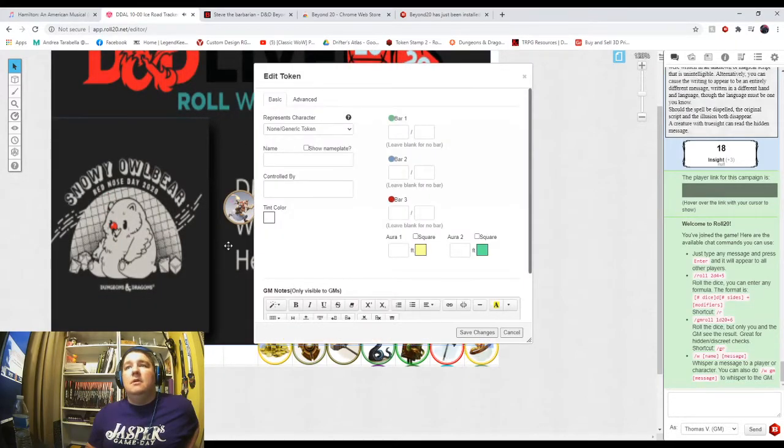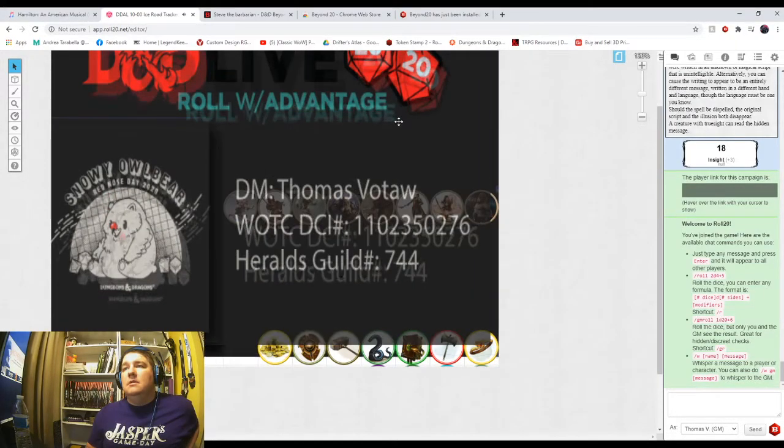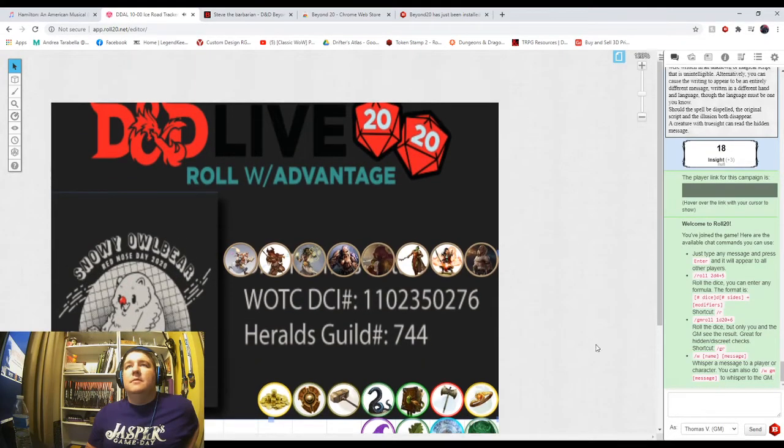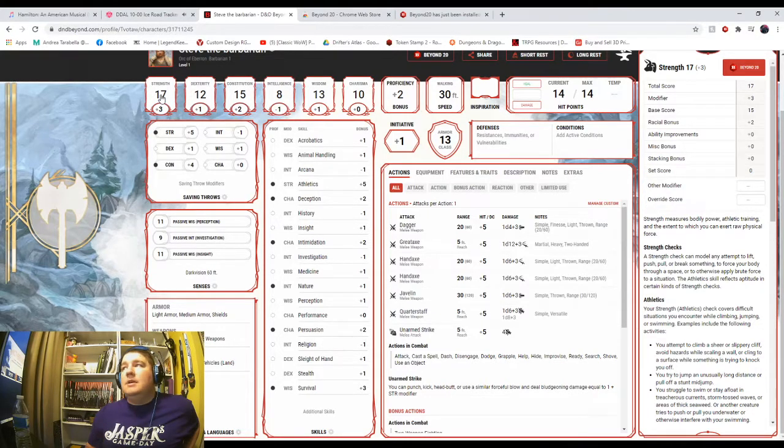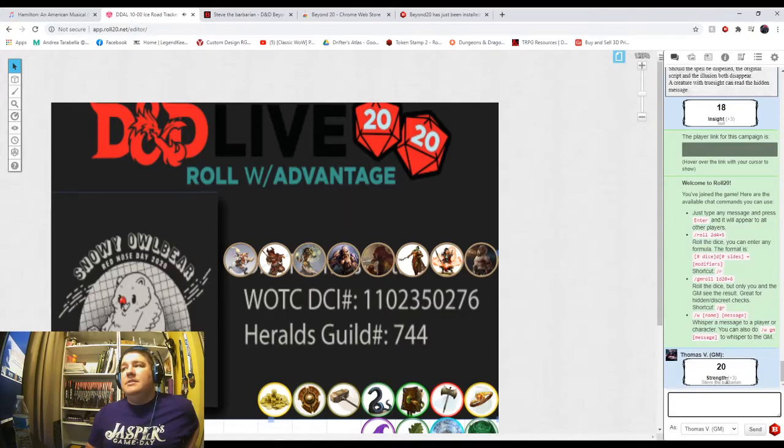So what we're really looking at down here is the big thing. You see that now there's the Beyond 20 logo down here. We are going to roll straight Strength. It clicks through, and you're going to see Strength. My Strength's a +3, and I rolled a 20. And that roll, if you see in that box, says 17 + 3. So I rolled a 17, and my modifier is +3.